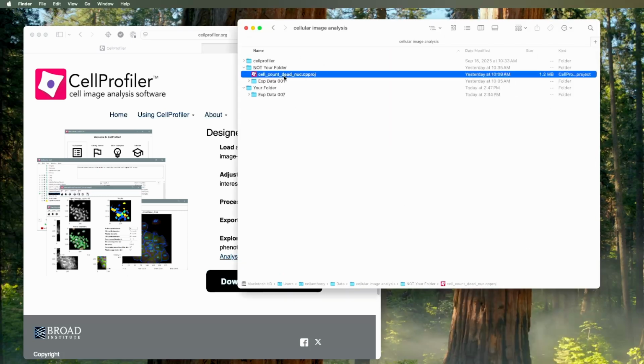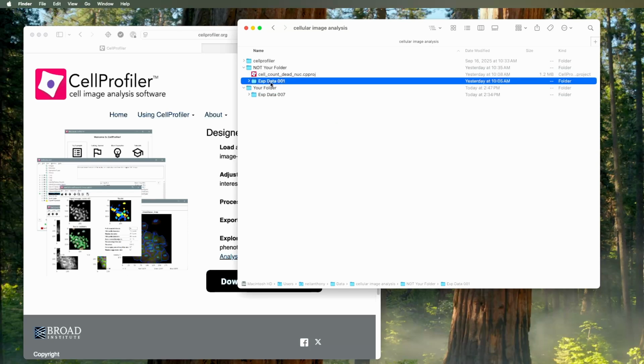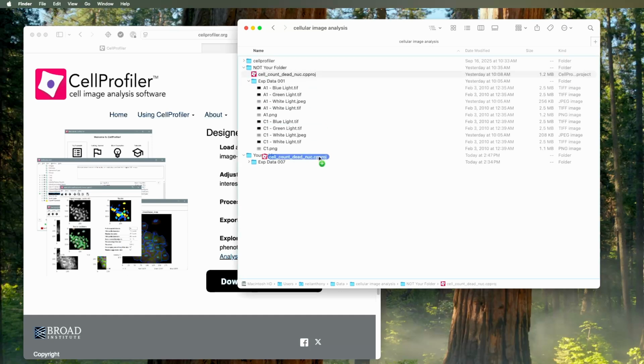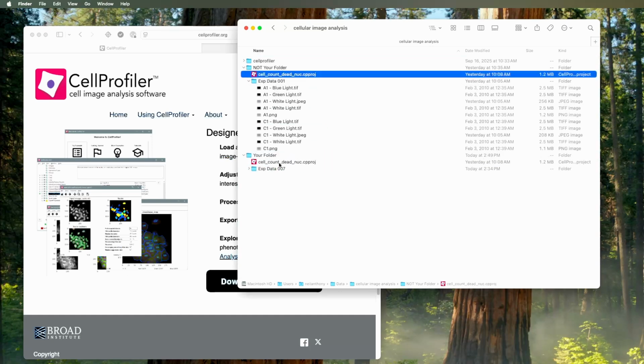where we have a CellProfiler project in not your folder. That's the one that's been created by somebody else. They've made that and used it on their data in this particular experiment with these wells and these channels, and then they've shared that with you. So we'll option drag that into your folder, and now you have a copy.